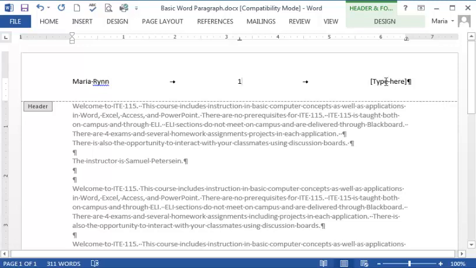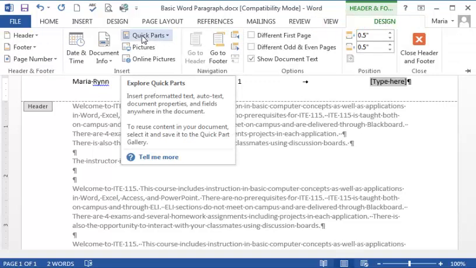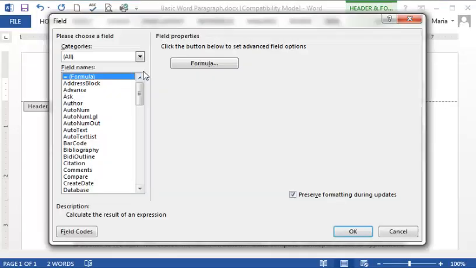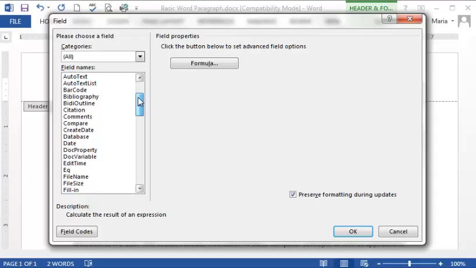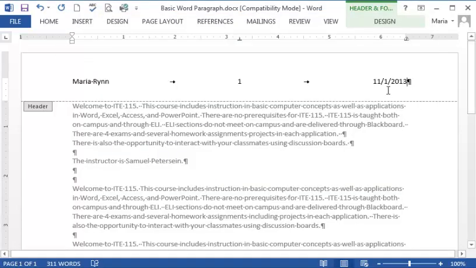I'll then click the third placeholder, which is right aligned automatically, and I'll click Design because in this case I want to insert another field, in this case the date. I'll click Quick Parts, click Field. I'll scroll down to the field Date. Again, I have several options for how I want that date formatted, so I'll just choose the first one. Click OK, and you can see now that the date has been inserted.